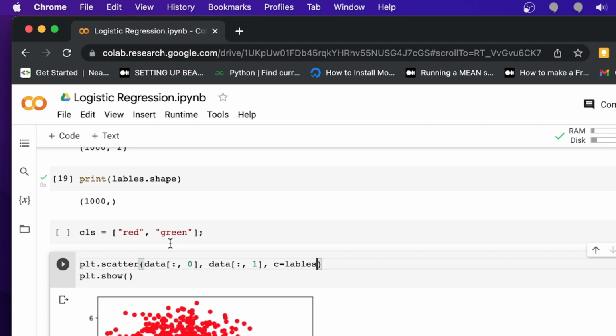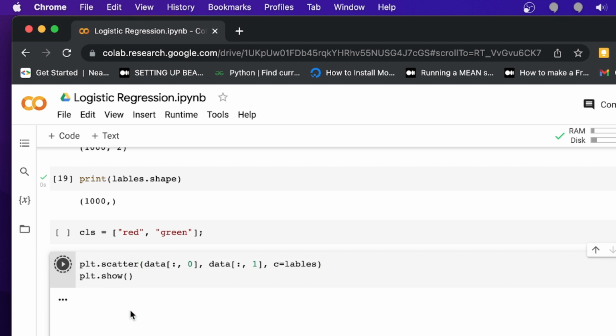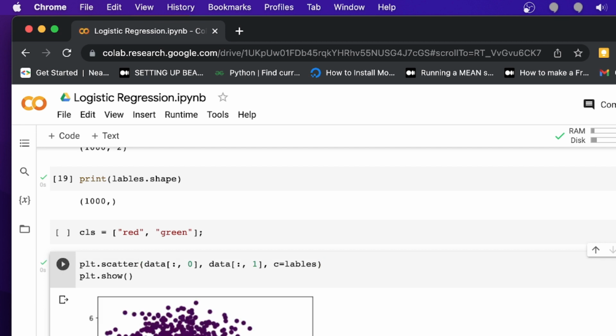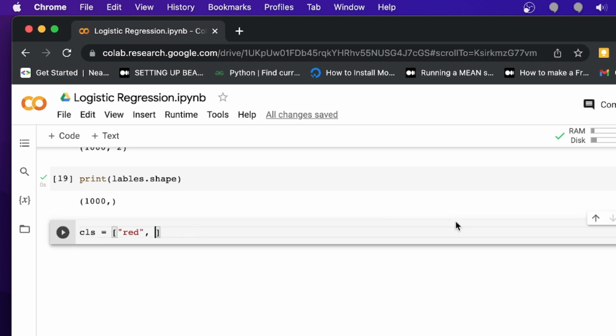c is equal to labels, and you see this. Okay, c is equal to label. Just one second. And I am using cmap. Okay, we cannot use this. Sorry.